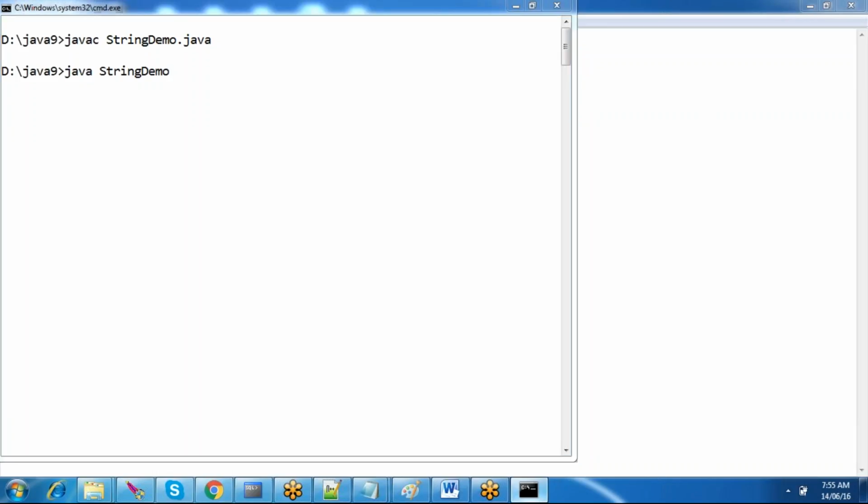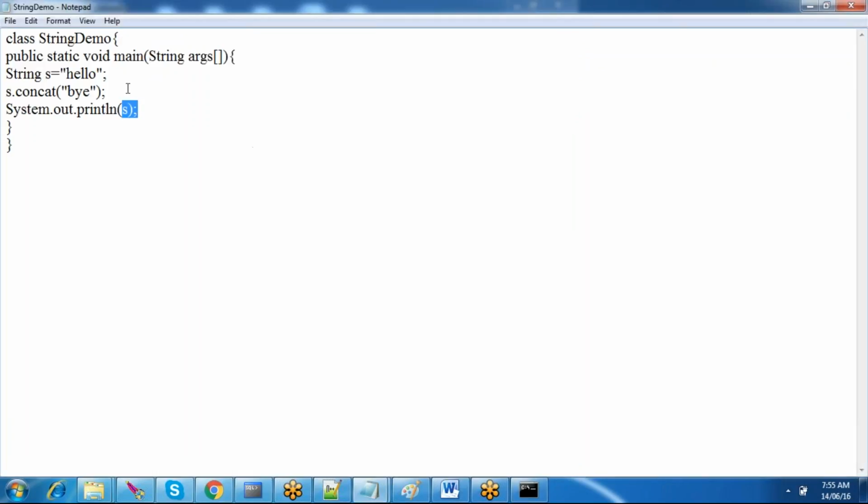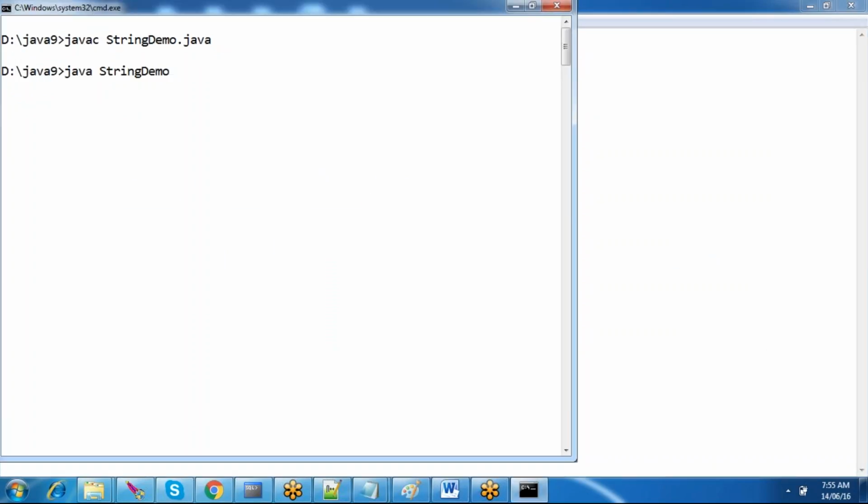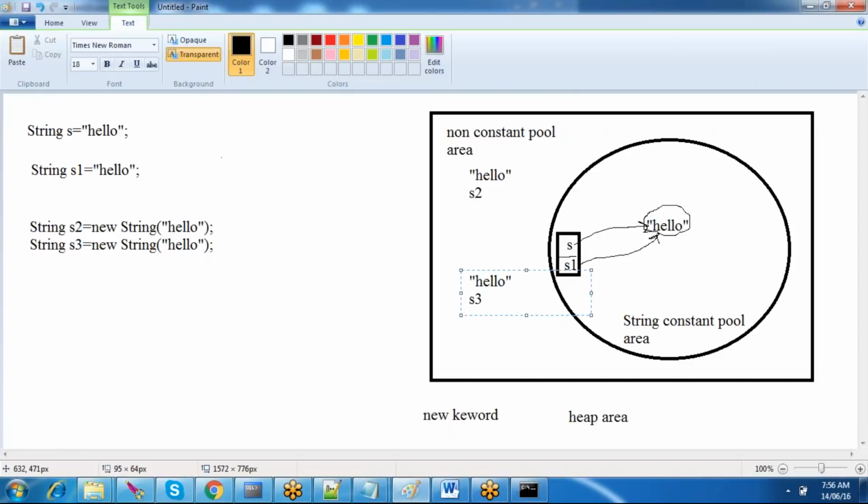So what's happening here? As I said, strings cannot be modified, those are immutable. Here this hello will not be combined with bye. If you print s, you can see you are getting hello itself, not hello bye. Why is it happening? Because the basic scenario is that strings can't be modified. Only the string literals cannot be modified. Why? If I change the hello, whoever is pointing to that hello will get affected. So I can't change it, right?